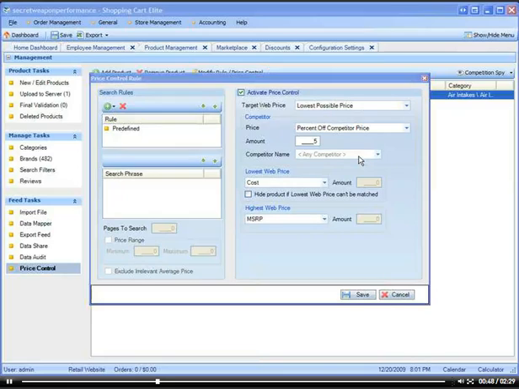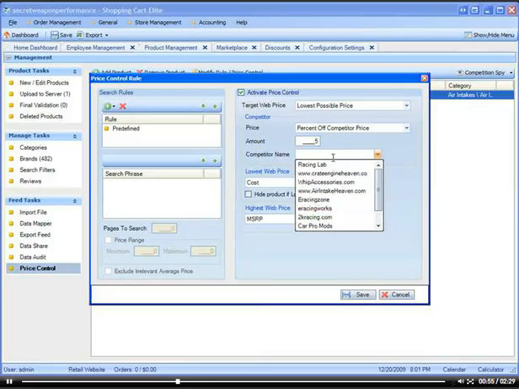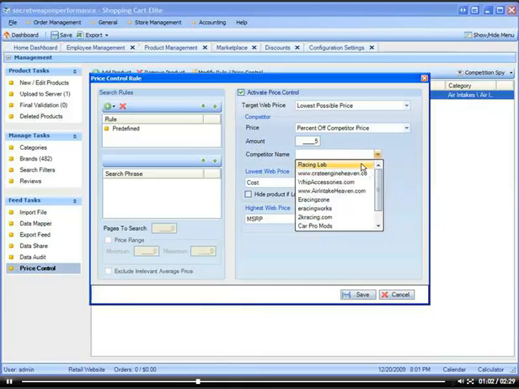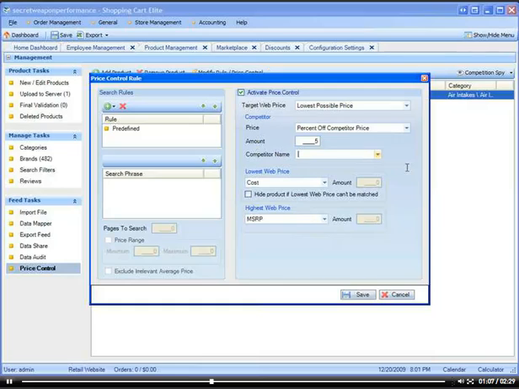Now, if you want to actually match a specific competitor price, you can click on competitor name, and you will see some of the competitors that are here, and you can actually click on them, and it will constantly match their price every time you run a price control. So for example, if you want to always match Amazon's price or eBay's price, you can either type their name here if you know exactly what their name is, or you can choose it from the list. So I'm not going to select anyone because I want to match any competitor who is the lowest price.